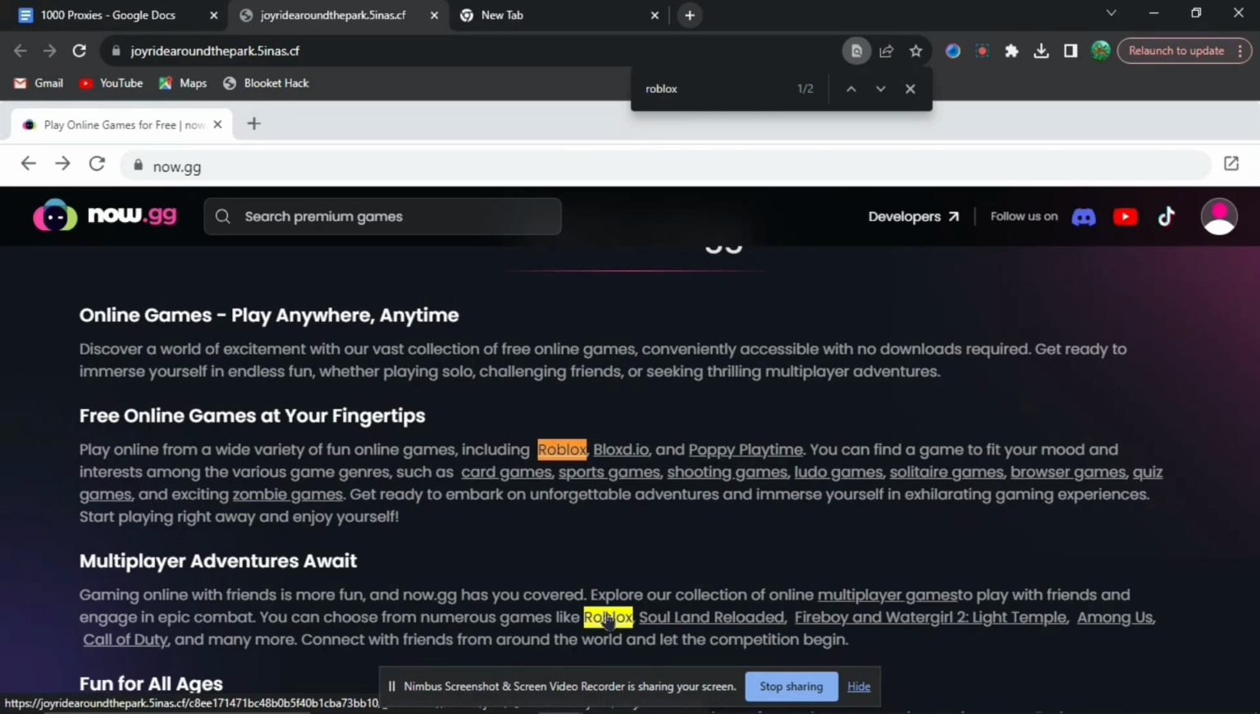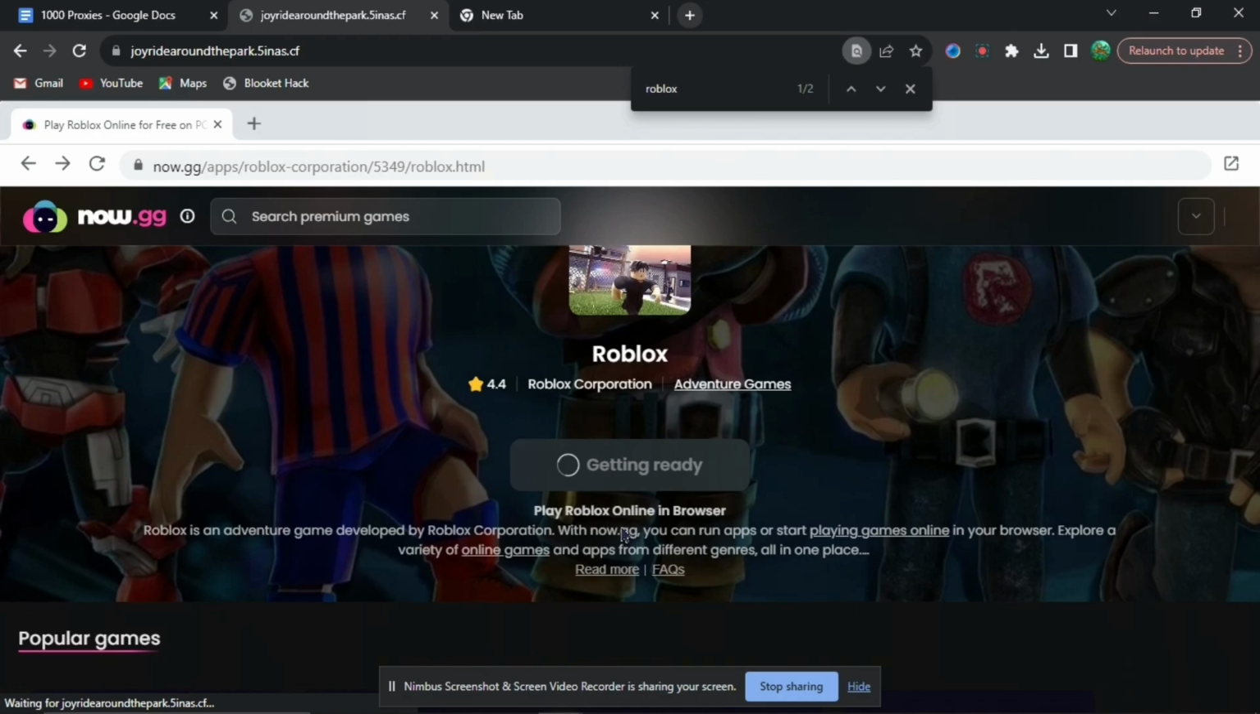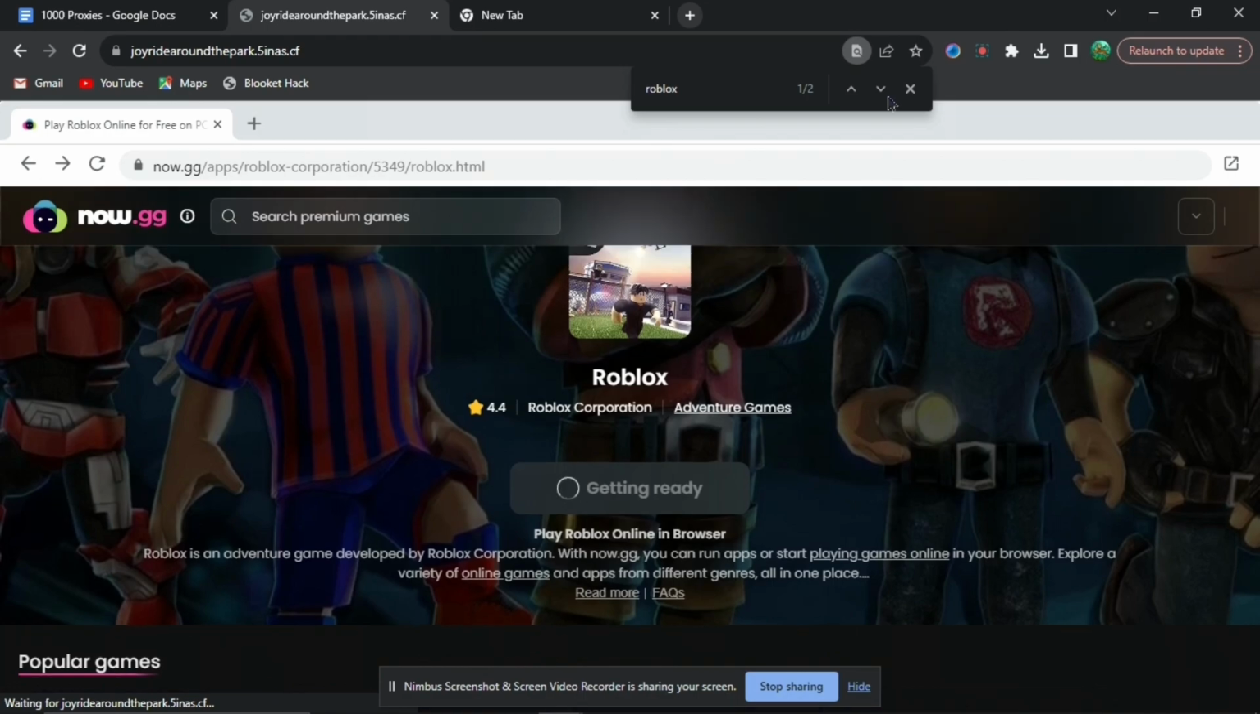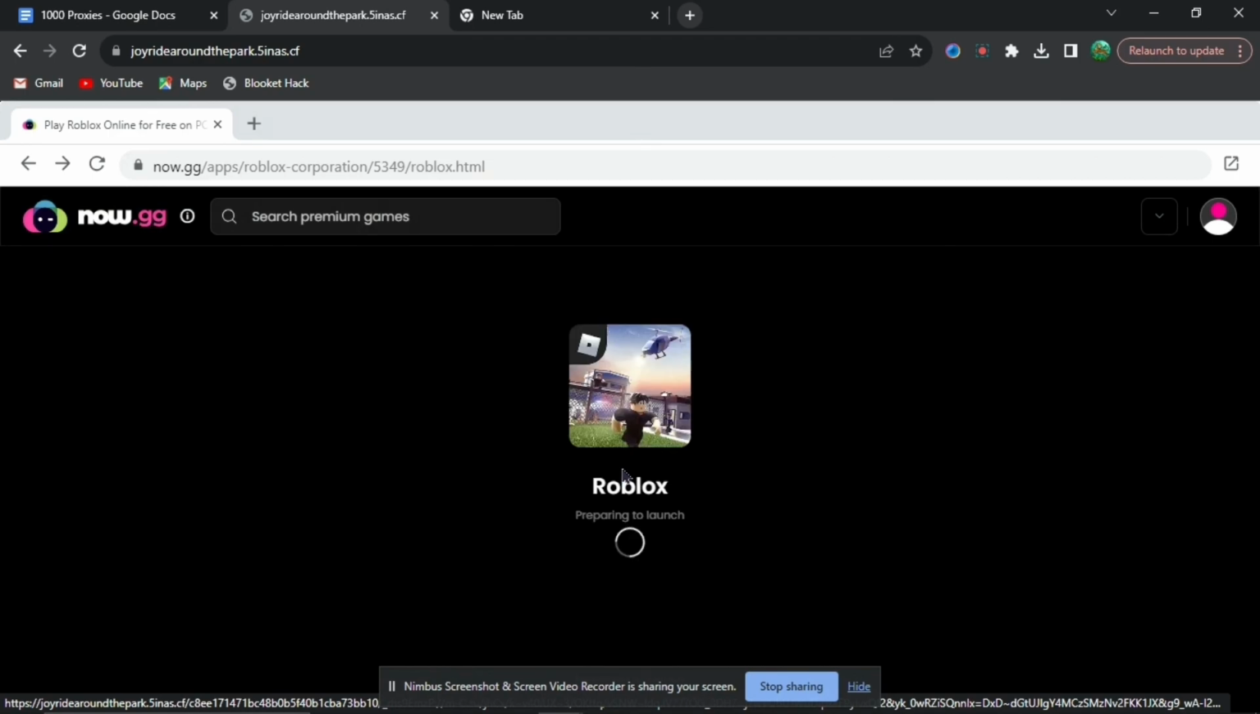So let's say you want to press this one. So you press on that one and then it redirects you to this website right here. And then wait for it to load the getting ready part. And when it loads the getting ready part, it'll bring you to this, which says play in browser. When you see the play in browser button, press on that and it will say preparing to launch. Then it will bring you to the website of now.gg and you can play Roblox.